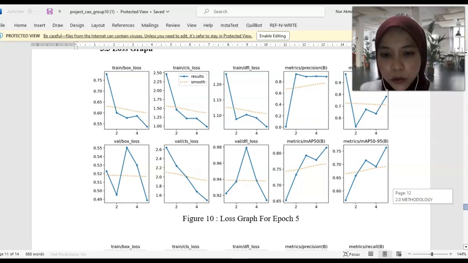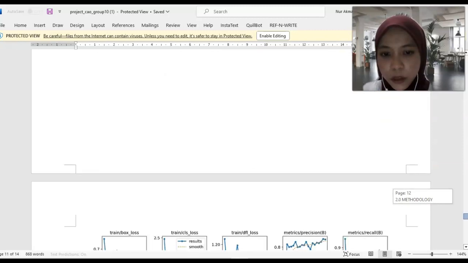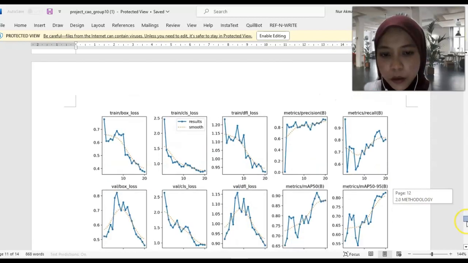This is the loss graph for epoch 5. This is the loss graph for epoch 10. And this is the loss graph for epoch 20.